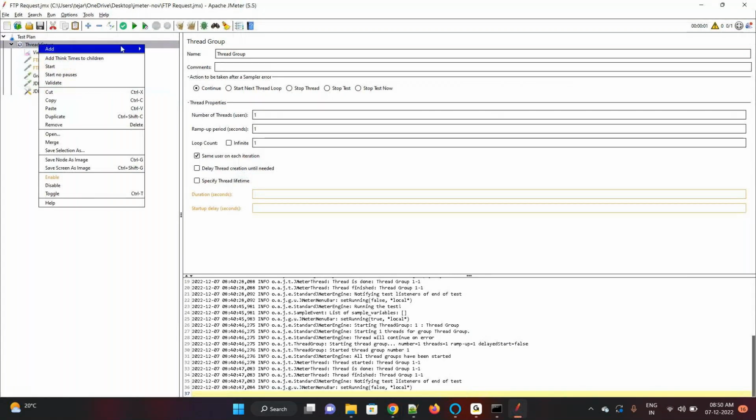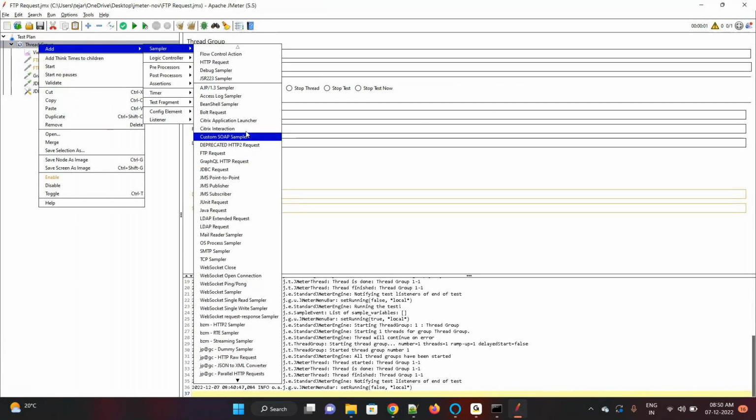Add sampler. Sir, after generating the query in the database, suppose the employee ID is there. I want to use that ID in the API request. So how can I do it?